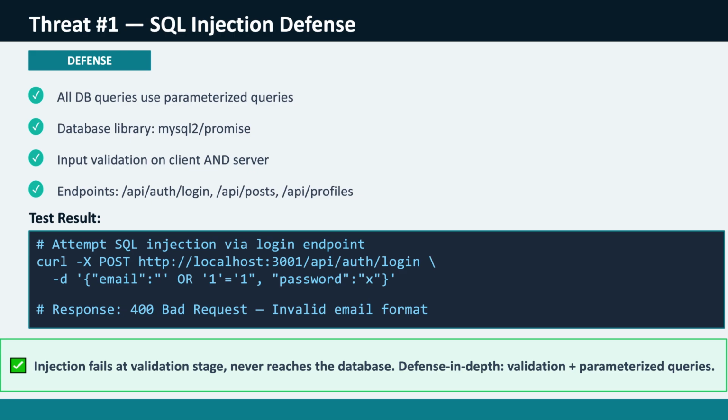We tested this by attempting SQL injection attacks. They failed at the validation stage and never even reached the database. This defense in depth approach ensures that even if validation is bypassed somehow, the parameterized queries provide a second line of defense.